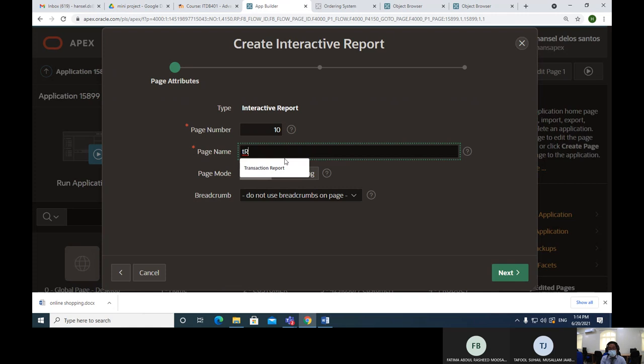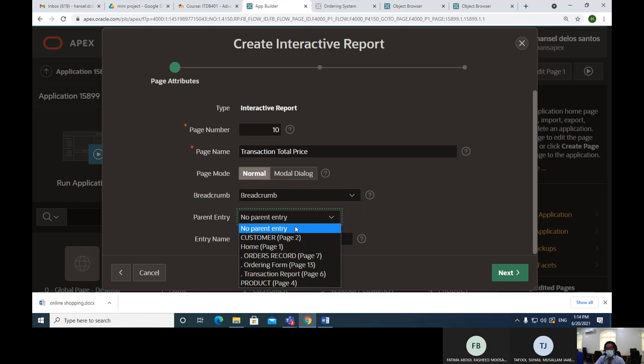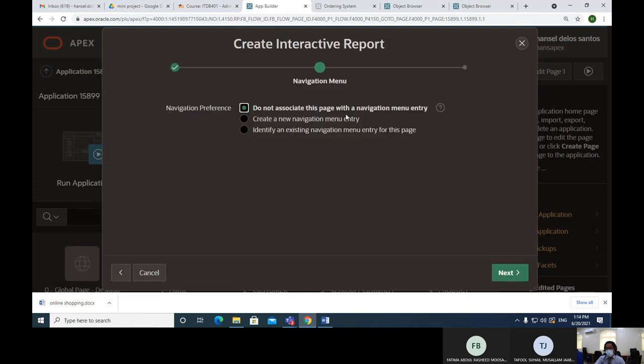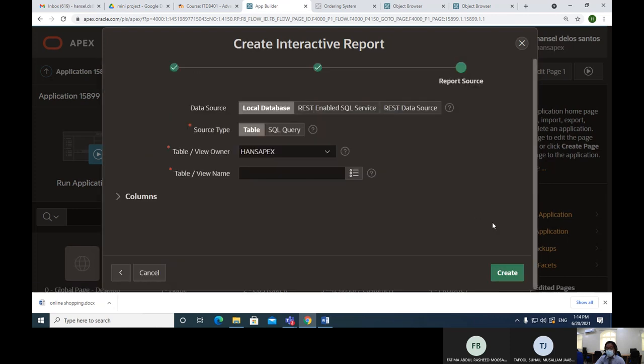Okay, transaction. I will name this one transaction. Total price. Right. Suppose with the breadcrumb, it is connected to your homepage, but it will not be connected to your navigation. I will not associate this one because we'll make a command button there.